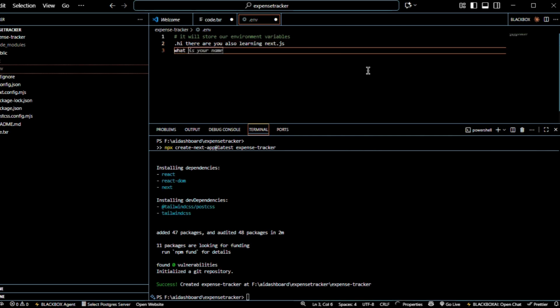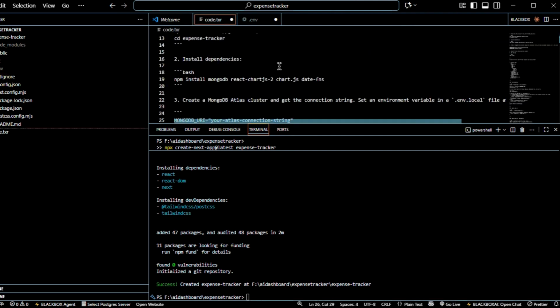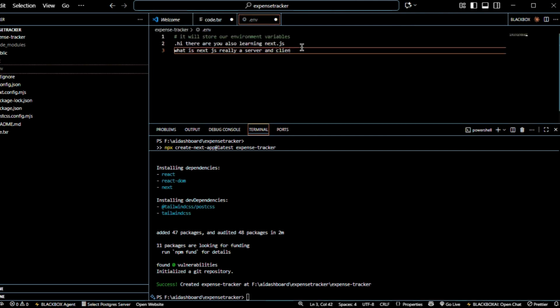Summary.js. This API route is designed to perform calculations on the backend and provide a summarized view of the data, which is then used by the charts on the dashboard. Finally, the components folder contains our reusable React components, which are the building blocks of our user interface.